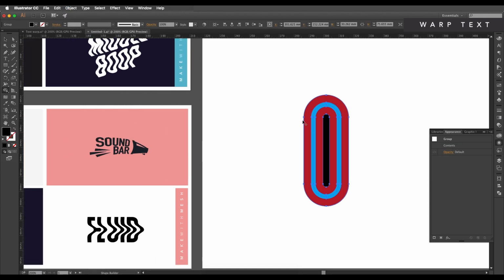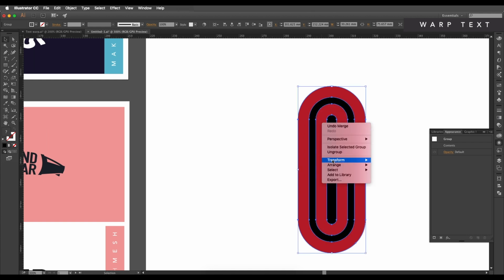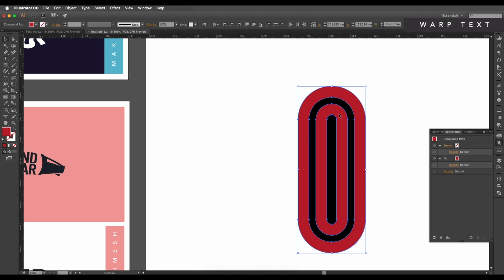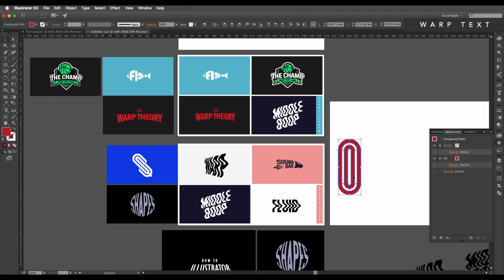After that, using the Shape Builder tool, I just make sure that this section is separate and this section is separate. Ungroup it, select this and bring it out, and the rest I'll delete. And now here is the basic shape of our design.